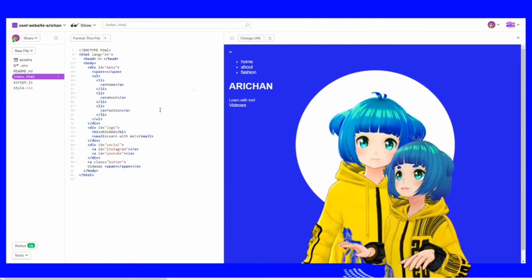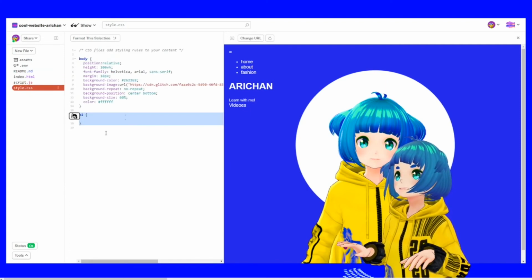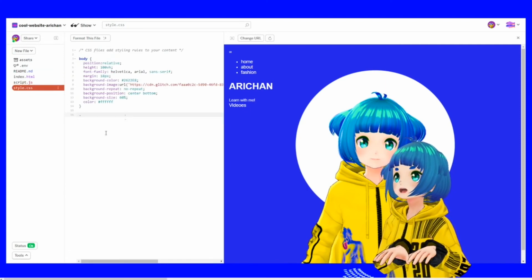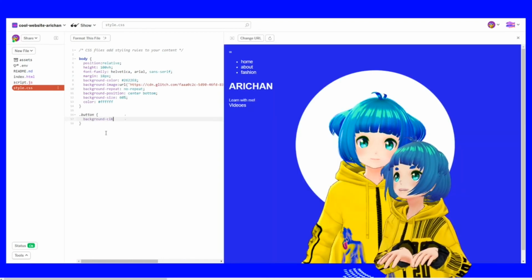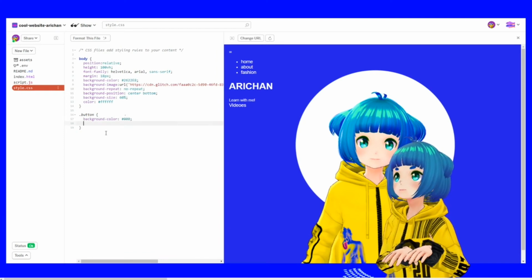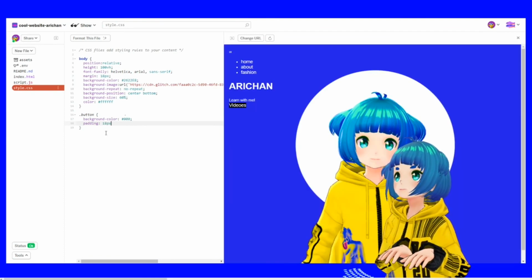Now we don't know how big these are going to be. Well, let's do the button. Button's easy. So dot for class, button, background color. For now, 000, which is black. Padding, because we want to poof it up. We want to make it poof poof like a cloud. 18 pixels again. Maybe too big.